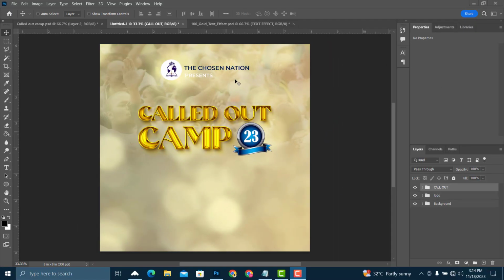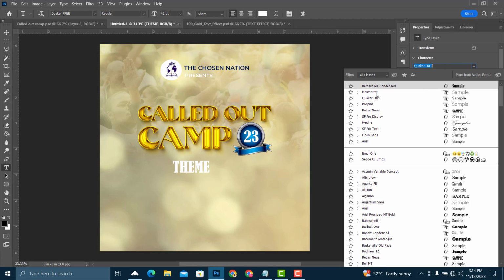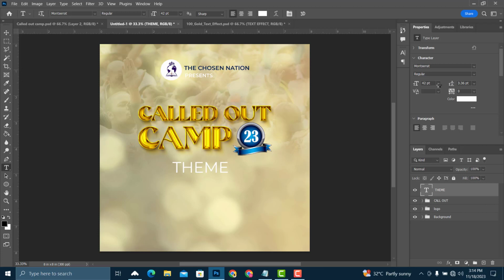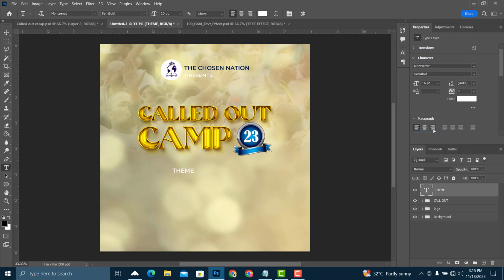So for the next one, we are going to add the theme. Yeah, the theme of the program. T on a keyboard for the text tool, and then start writing something. The theme. Enter. Let's change the font to Montserrat. I'll leave the link to all these fonts in the description, so don't worry if you don't have it on your PC. Okay, 14. Yeah, 14. No, 14 is too small, so let's say 16. And this is not necessary. The weight, you have to increase the weight small to like, yeah, semi-medium, a semi-bold.